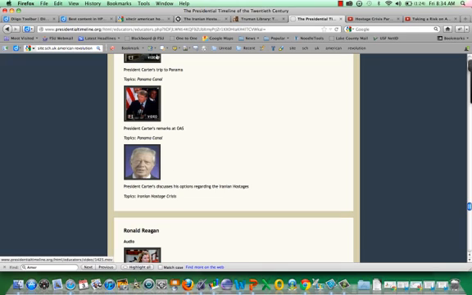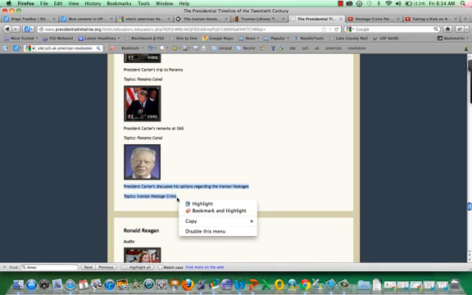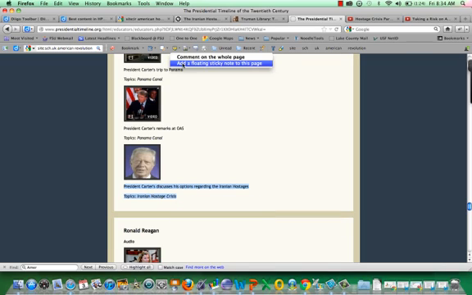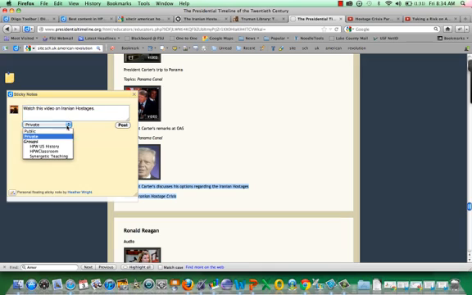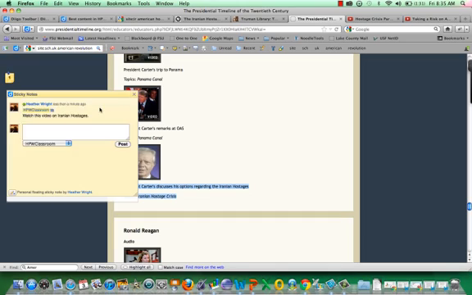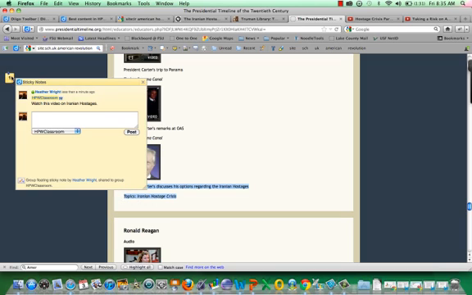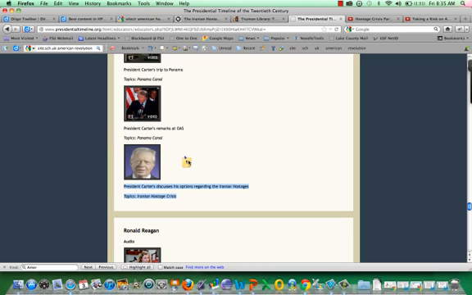I can highlight the text by choosing my highlighter color, then clicking and dragging. I can also add a floating sticky note to the page. I need to be sure that I select which group can see this particular sticky note. Now I click the note and drag it right next to the video that I want my students to watch.